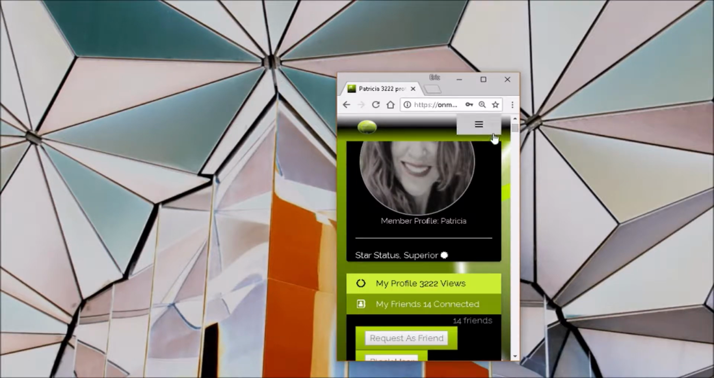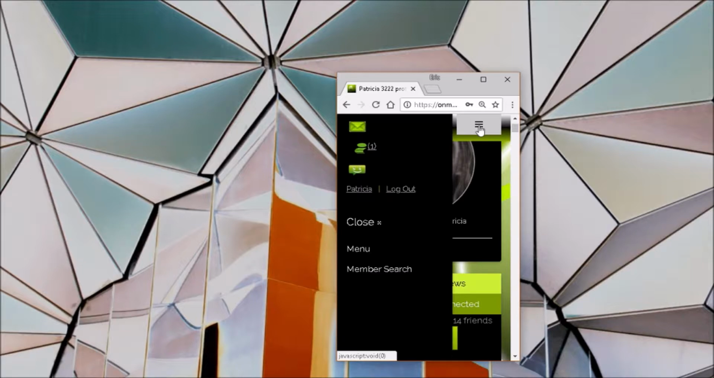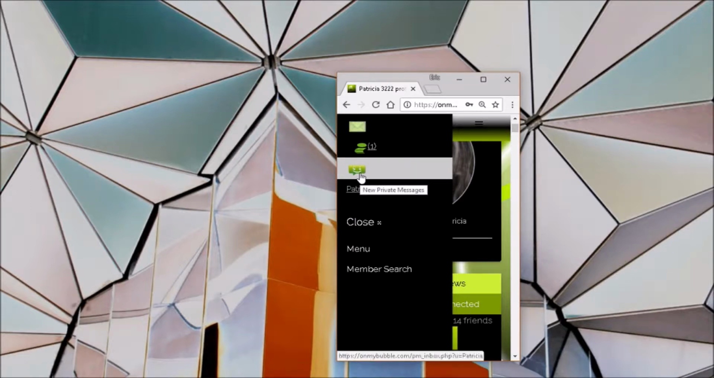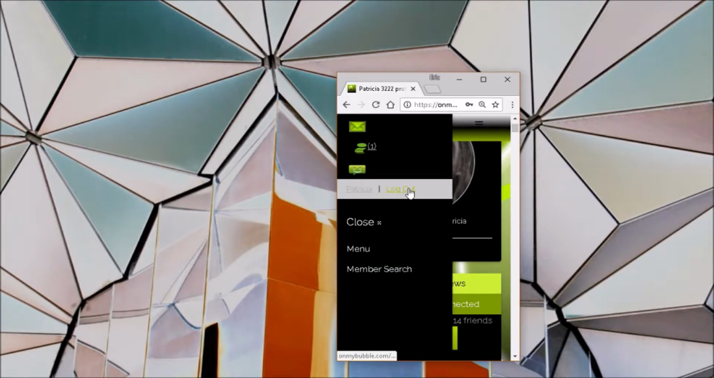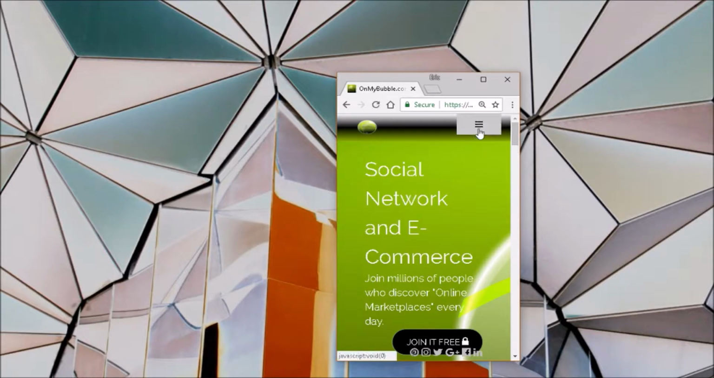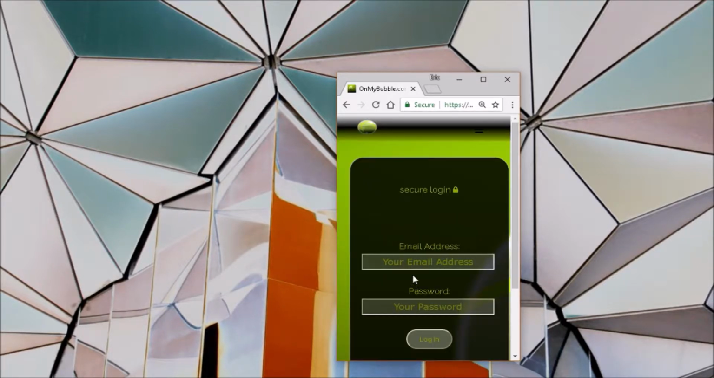So I wanted to show you on this particular account how the icons work. You can see here there's a friend request icon, there is a notifications icon blinking away, and there is also the private message icon, and I'll talk a little bit about them in a while. So let me log out of that account, and I'm going to log back in.